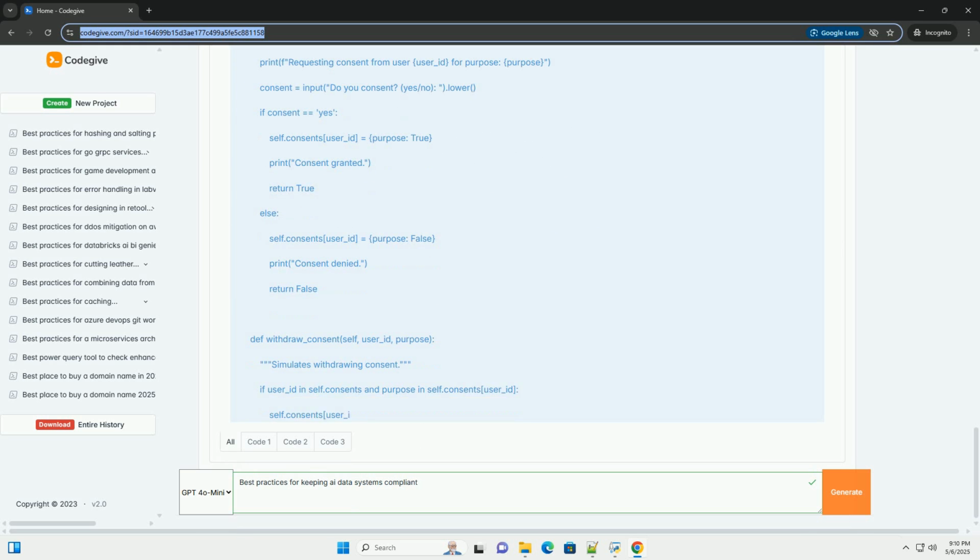B. Data collection and processing. 1. Lawful basis for processing. Identify the legal basis for processing personal data: consent, contract, legal obligation, vital interests, public interest, legitimate interests. Document the legal basis for each data processing activity. Consent is the most common one that is implemented. 2. Consent management, if applicable.